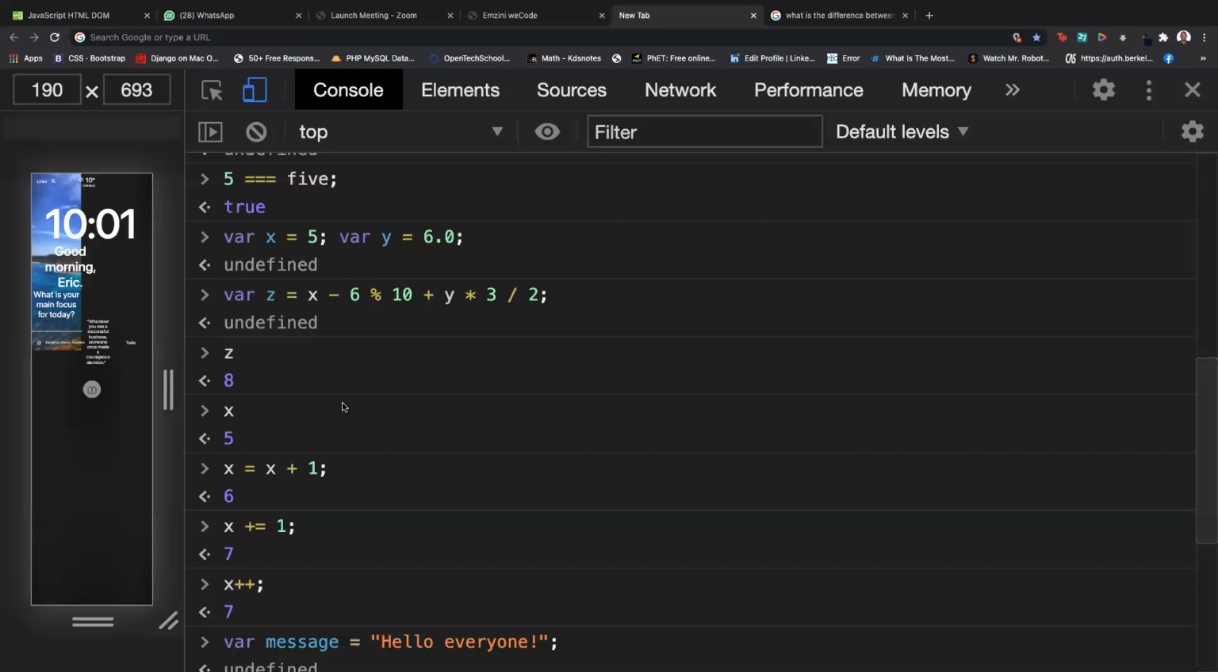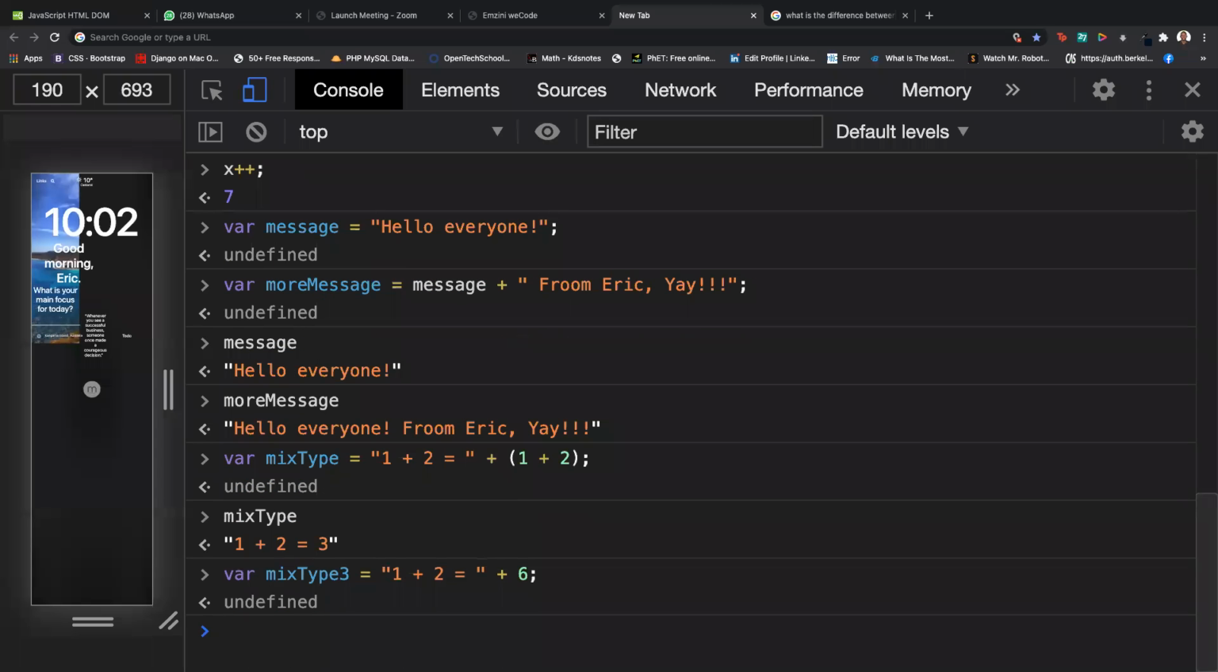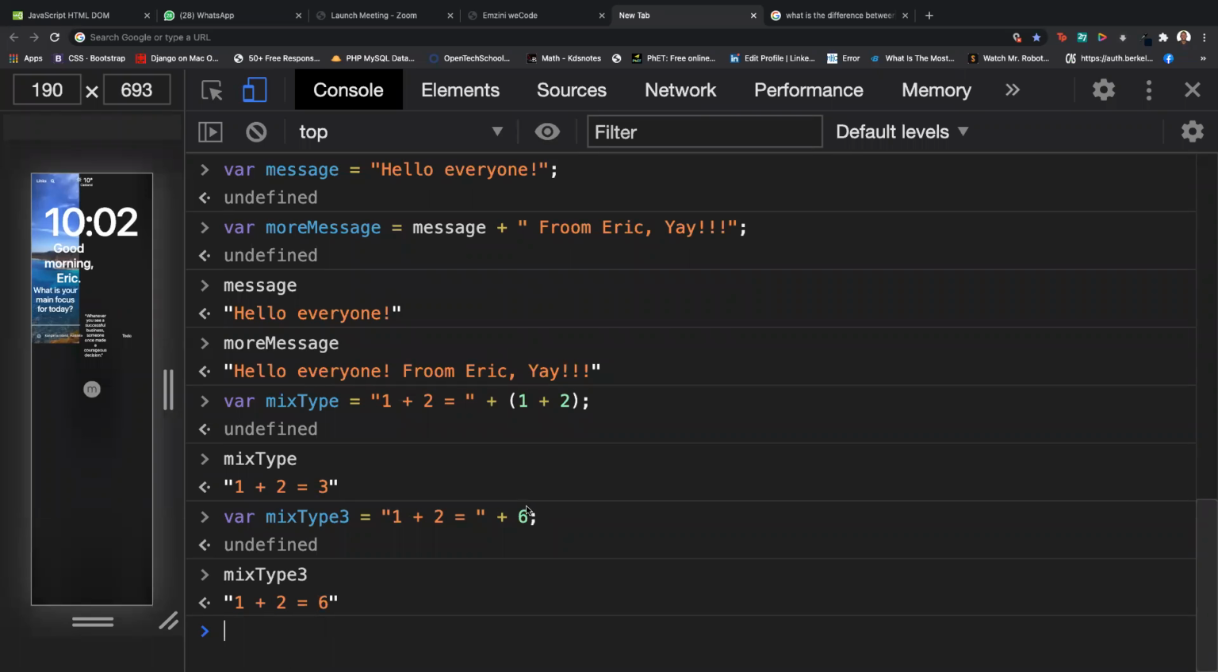Yes, mixed types are returned as string. So 1 plus 2 auto converts to a string. Yes, it auto converts to a string. Basically, I could also have said mixed type 3, or just put in 6. In this case, 6 was a number, so it gets auto-converted to a string, and then gets added.